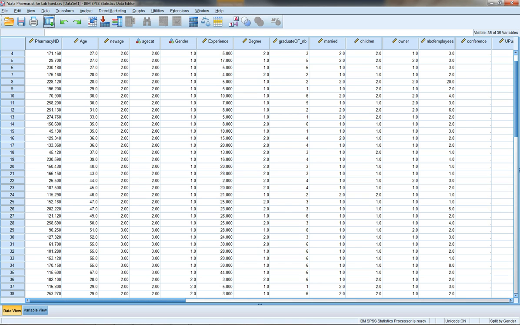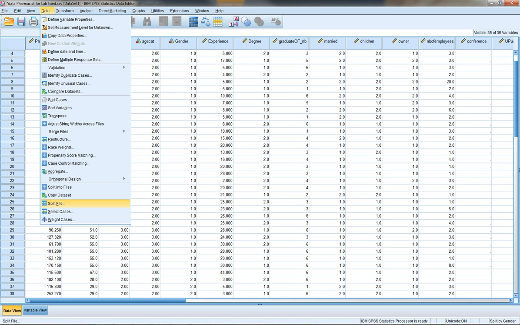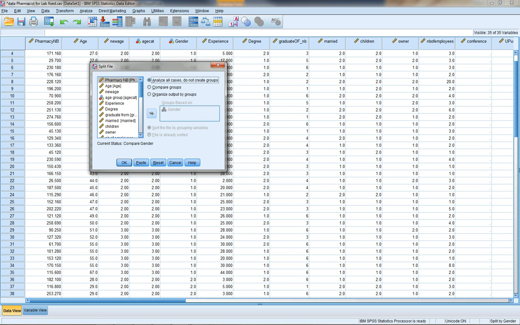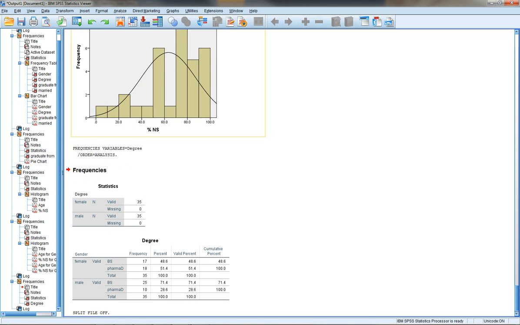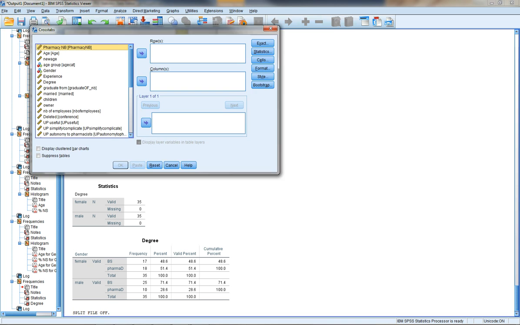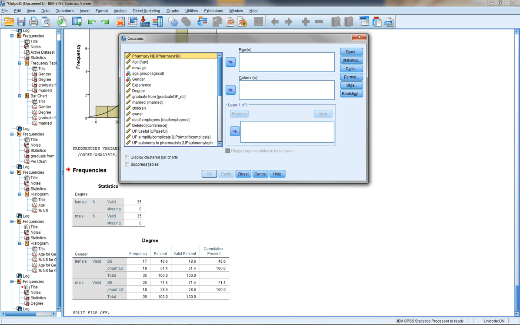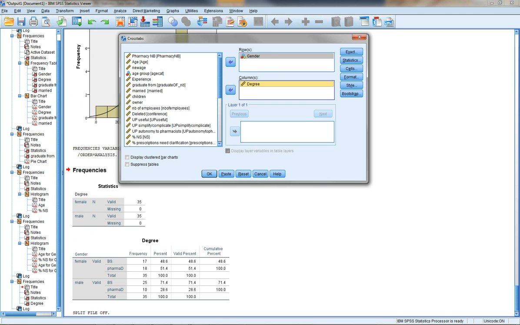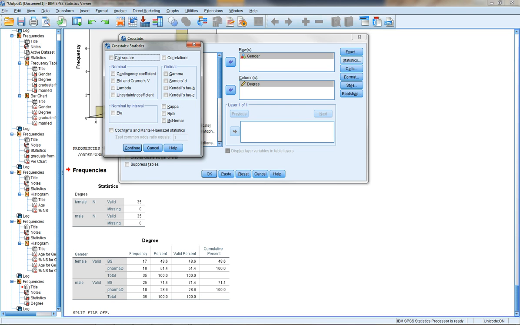Now we're going to do something else, but before we do that, make sure we go back to your data and split file and click Analyze All Cases. We do not want to see splitting anymore. Click OK. Now we're going to try to repeat this table, but in a different manner. Go to Analyze, Descriptive Statistics, Crosstabs. And now, since we're doing a two-way table, we need two variables. So the gender variable and the degree variable. We're going to put the gender variable in the row and the degree variable in the columns. Next, click on Statistics and request the chi-square.